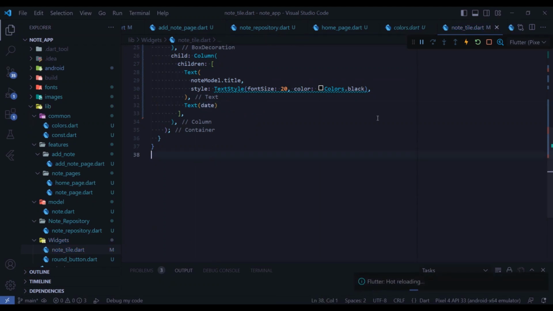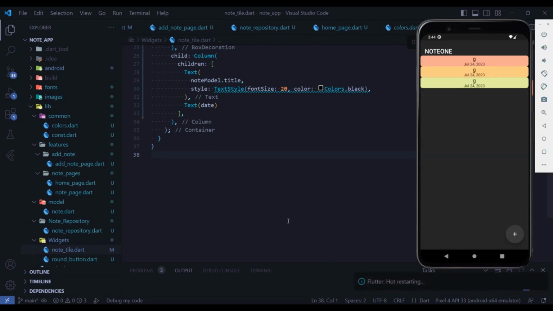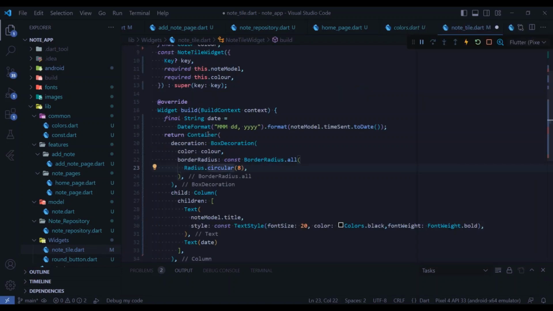And let's run the code and do a hot restart. Yeah, as you can see we have the nodes here. It is completely okay and it's working, but we need to change the UI a little bit. We need to give the padding for it.